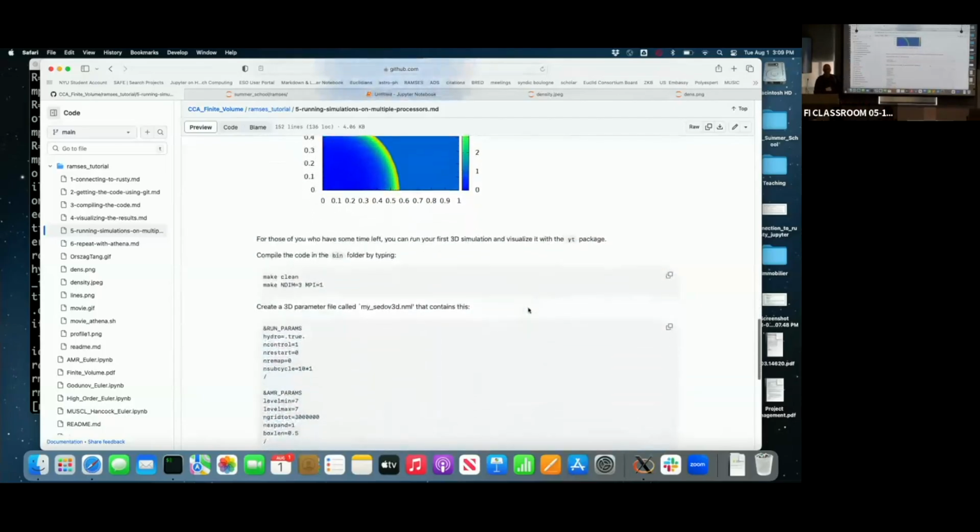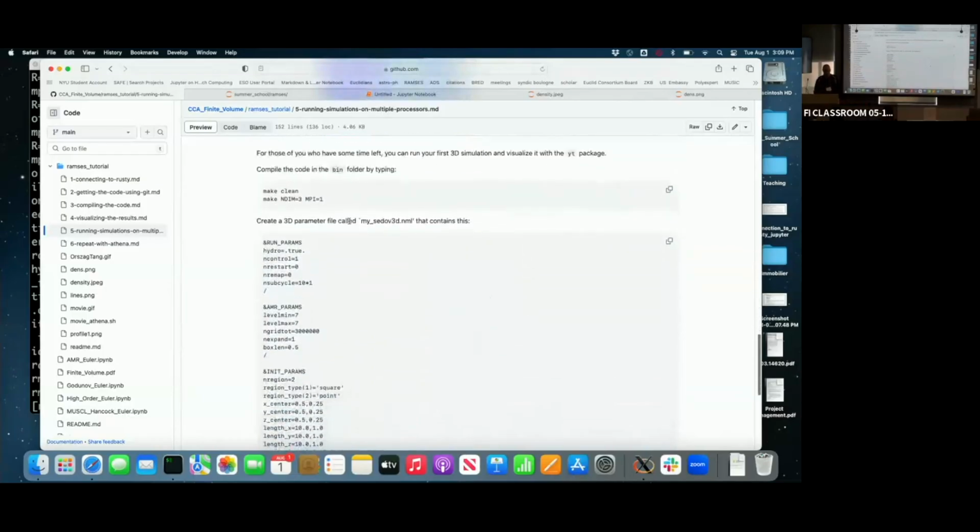So for those of you who are finished now, you can try to make your first 3D simulation, but this is totally optional. But for this, be careful. You really have to go to the safe scratch dir, as we call it. That's where you can have a lot of big data, and there is no risk of overflowing the home directory memory.